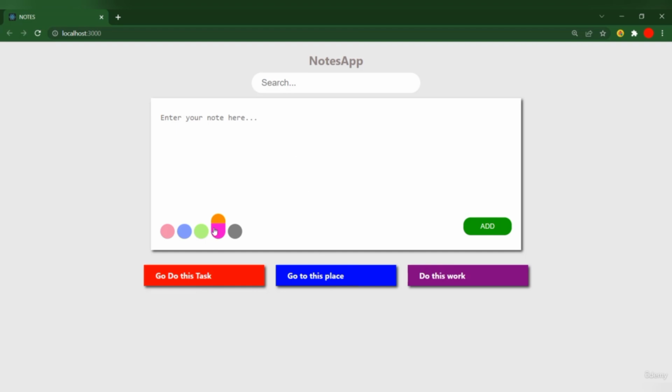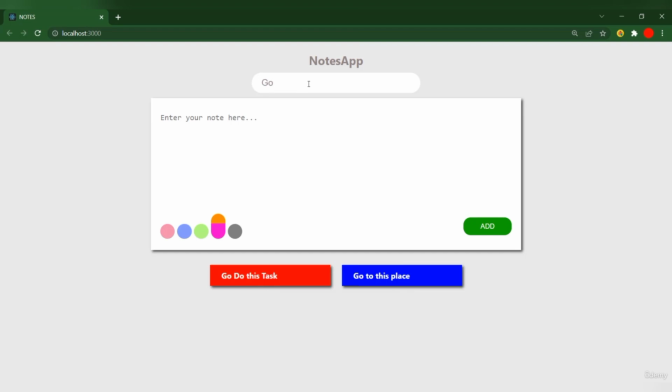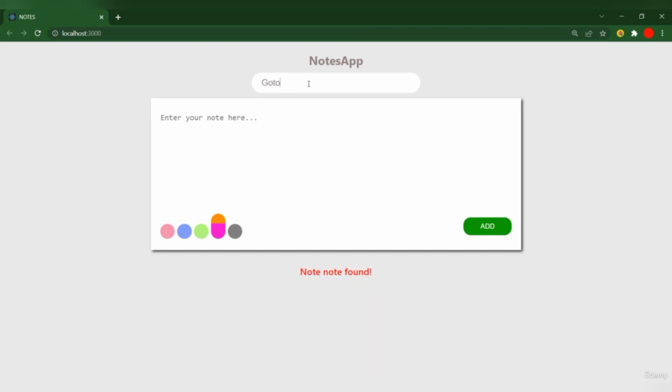Alright, so this was a purple color, and I could search for these text. For example, I could just search for go to. So if that particular node is not going to exist inside of our state, then it's going to say to us that this node doesn't exist. But if it does, it's going to give us that particular node.